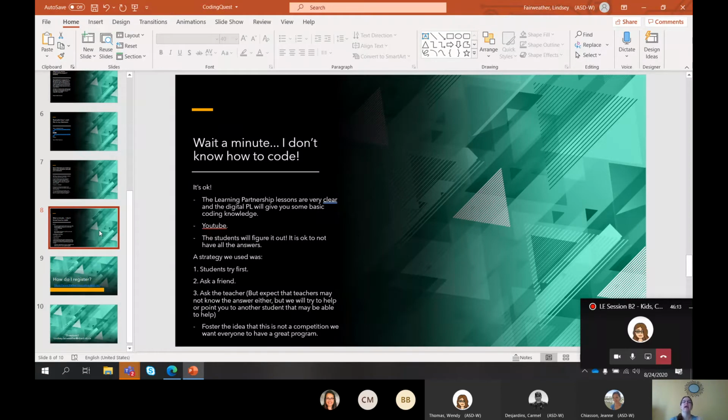And what's great about the project is how engaged students are going to get with this. They're going to take that next step and figure it out because they want to know. So they will figure it out. One of the strategies that I used within my own classroom was a 3-step strategy. So one was for students to try first. So try it for a little while to try and figure it out. And then ask a friend.